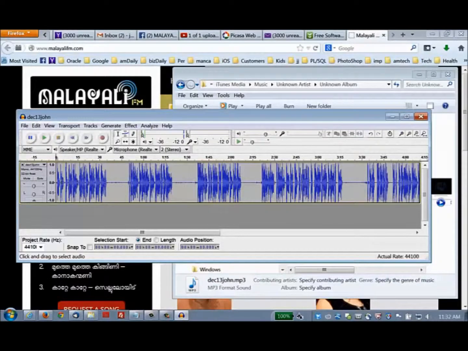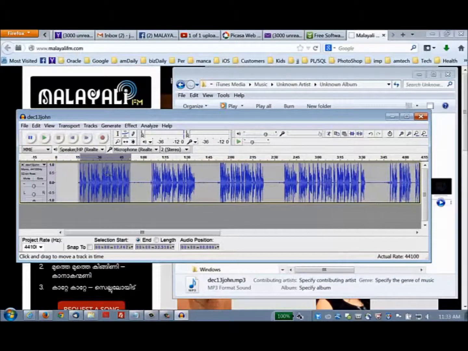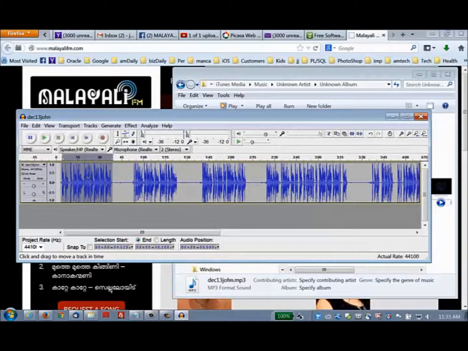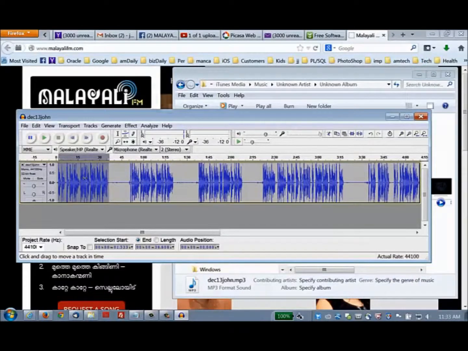So that is the one. If I want to amplify some sound, say this portion, once you select it, you can delete it or move it. If I want to move this to another place, I can use the move tool. I can select this one and move the whole thing here.